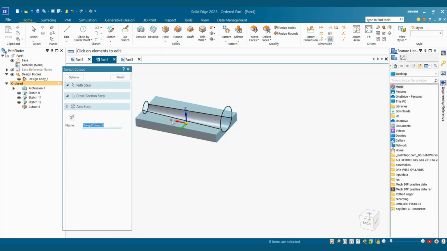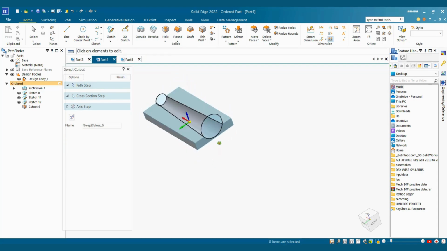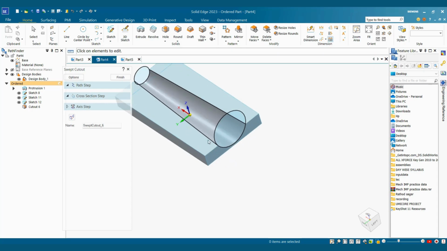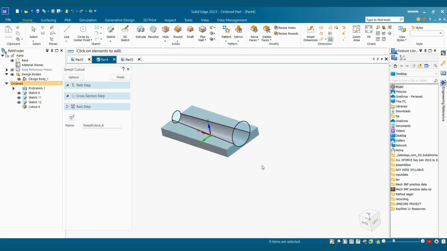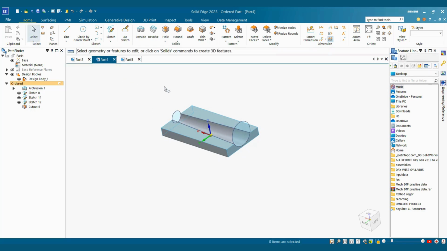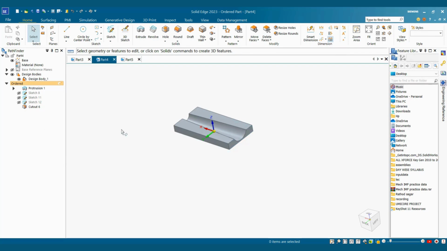Say preview and you can see the material is being cut along the two paths using multi-section paths. Say finish and cancel. So in this way you can use the multi-paths option here.